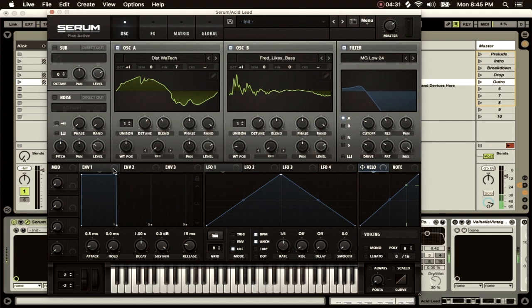What we're going to do is engage envelope 1, but we're going to do it in reverse, so it's going to be like this. And now we're going to work with the envelope. Just bring up the hold, and the decay, bring it down to about 400 odd. Bring down the sustain all the way, so we don't have any sustain here, and bring up the release slightly so the notes have a longer release time.